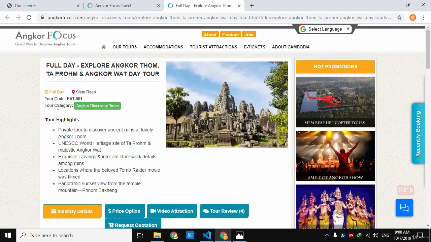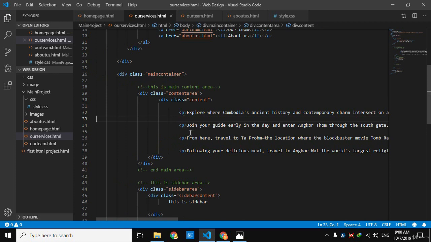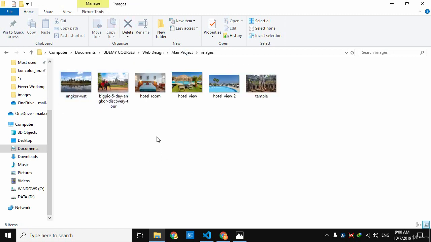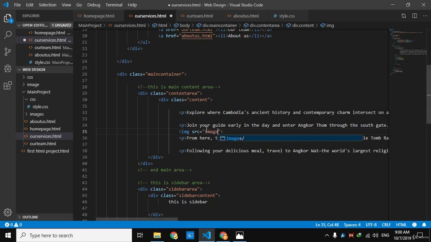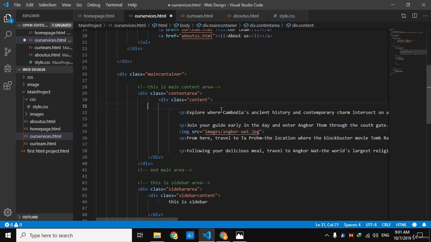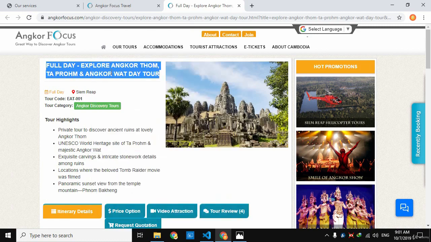Next, I want to add an image and a title. I want to add an image here, using the img tag. I go back to the project folder. I place the image in the image folder. I want to add this one, anchorword.jpg. I can copy its name. Image forward slash, paste, .jpg. So, refresh.